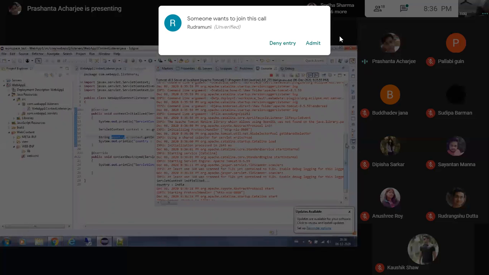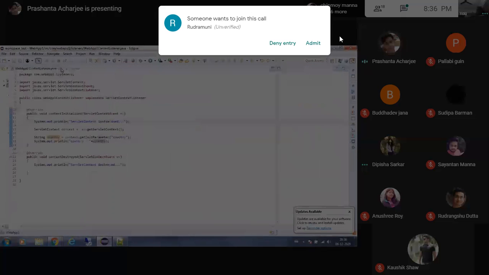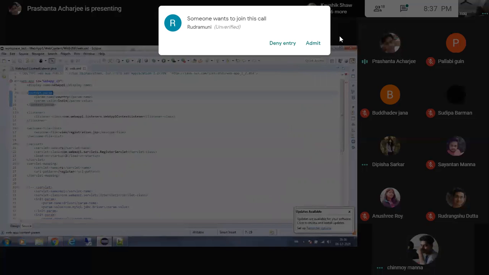So you can see here servlet context initialized with the message printing here, and after that we are printing the value of country. So country is getting the India, we are getting that from context parameter.